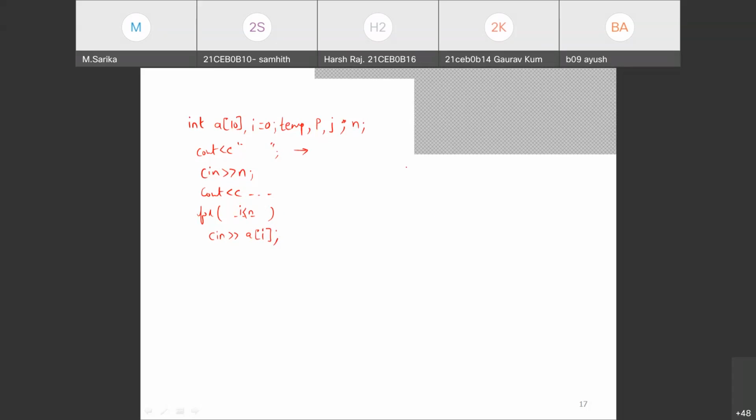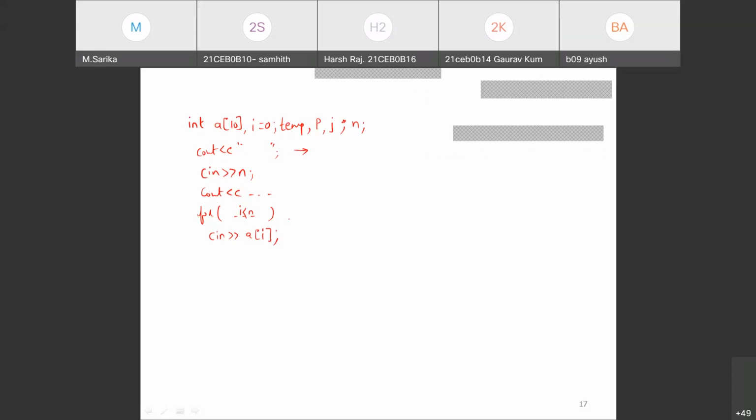Now what is the statement I have to write? How are we going to start now? Again a for loop. In that for loop, what will you write? Our sorting starts with the first number and ends with the last number. This is for sorting.